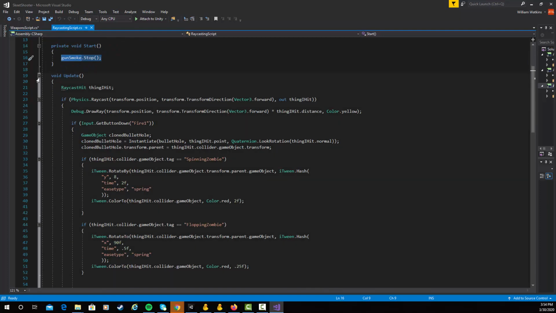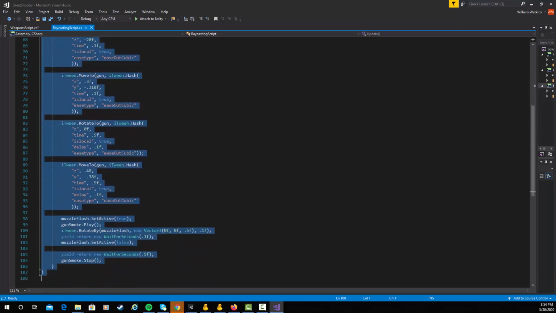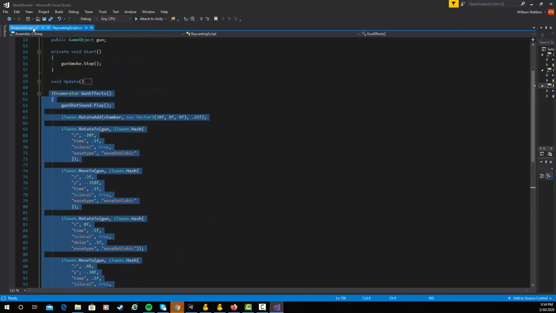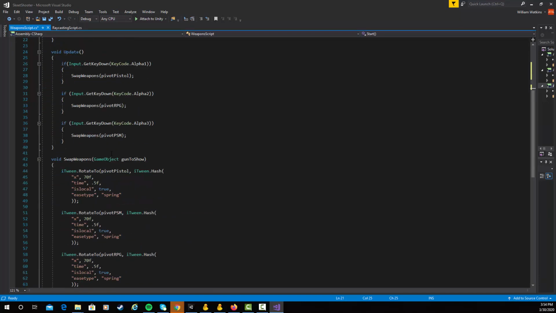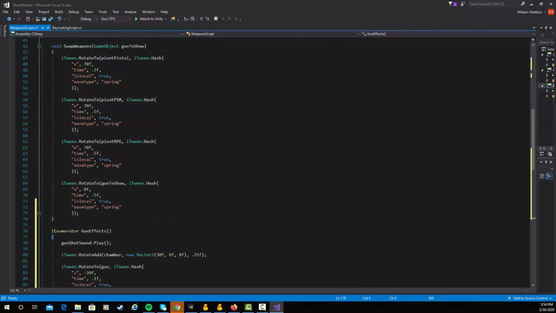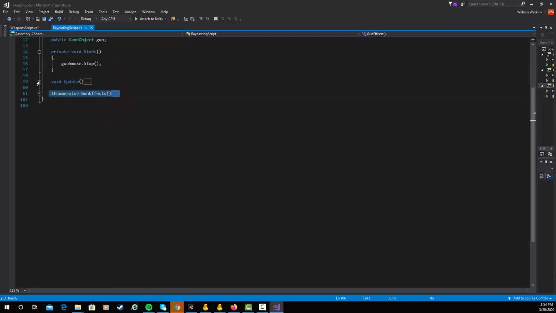The update is going to be the complicated stuff, so I'm going to hang off on that. But this enumerator of my gun effects, of course you don't have to have gun effects if you don't want to, but since I've got them, I'm going to go ahead and use them. I'm going to copy and paste that enumerator and place it in the script, so I've got it ready to go. And then it's the update stuff that becomes important.